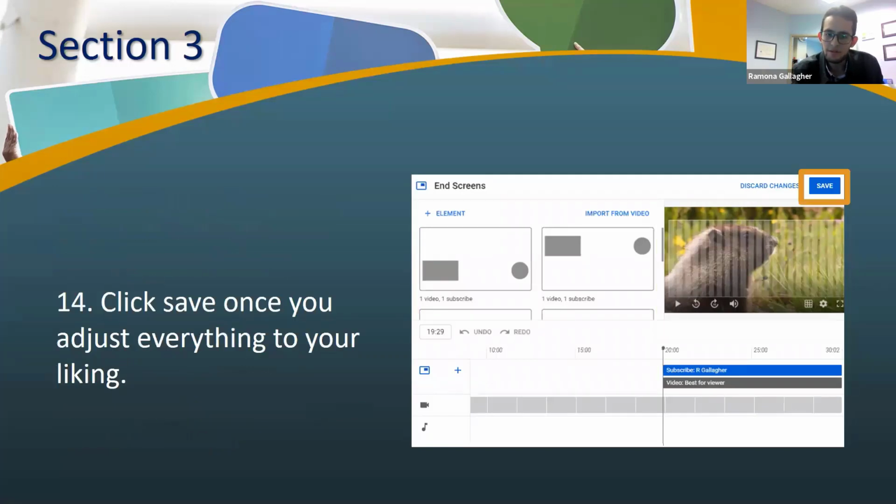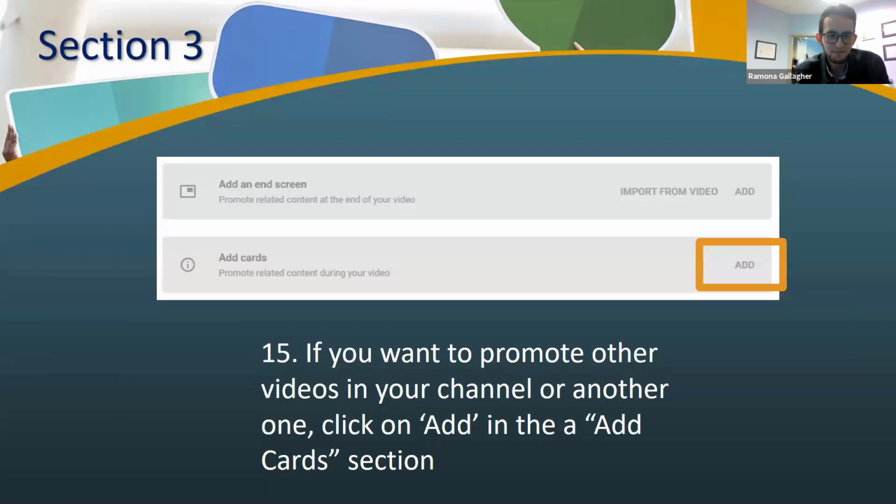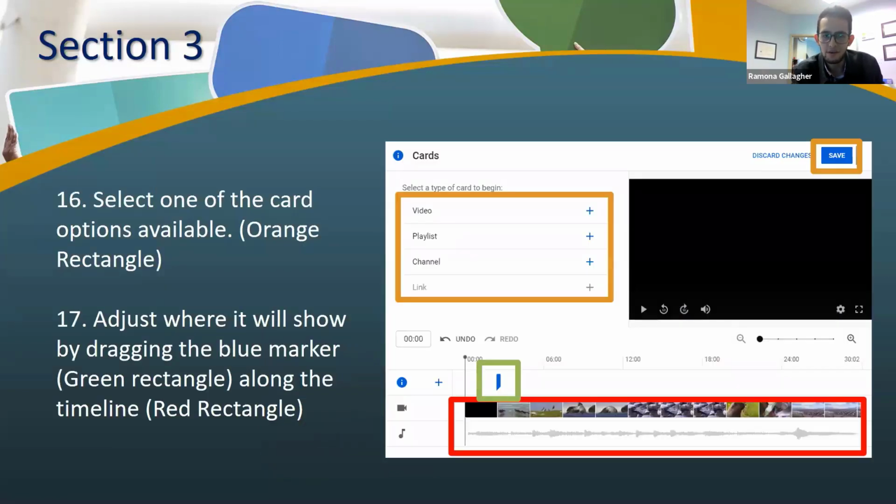And once you're done with all of that, just remember always to click save. If you don't save it, you're gonna lose it. So please do that. And the same process applies for the cards. Different options for sure, because it's a different kind of tool, but the content and the way that you are gonna be able to manipulate them, it's really similar.